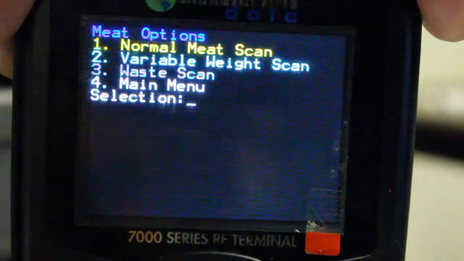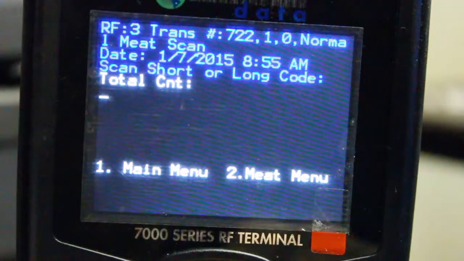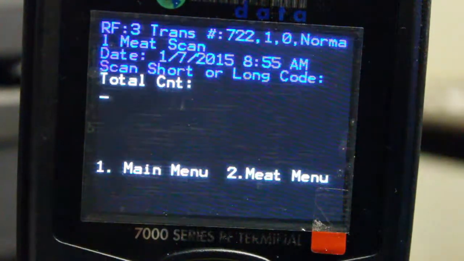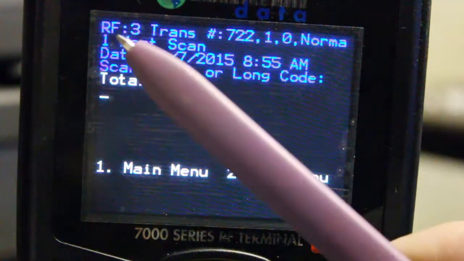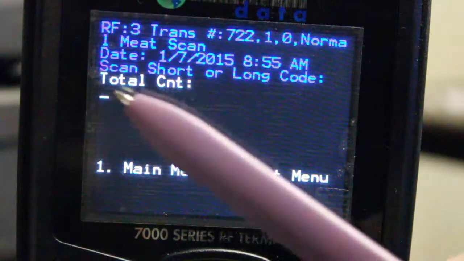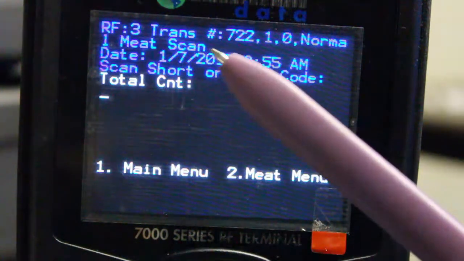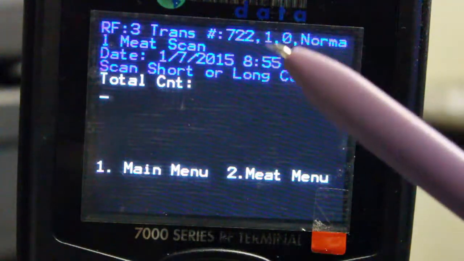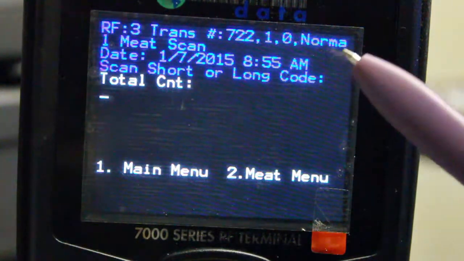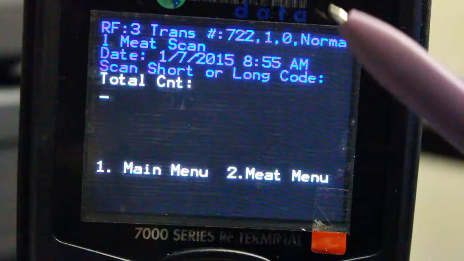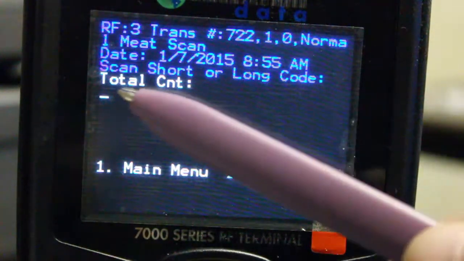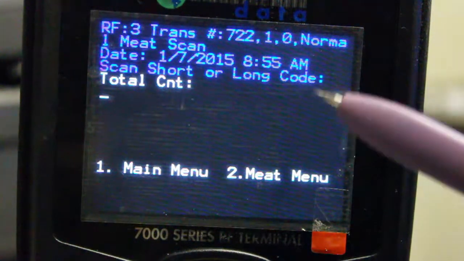Go ahead and push 1. And I've got some test barcodes here. So first it's going to come up and say this is our RF3. Here's a running total of a transaction number. And it's normal meat scan. There's our date and scan short or long code.